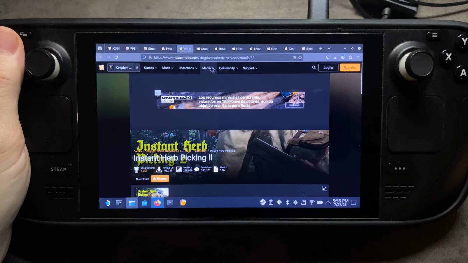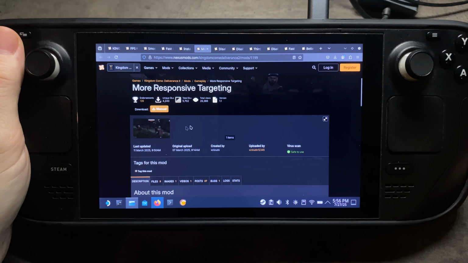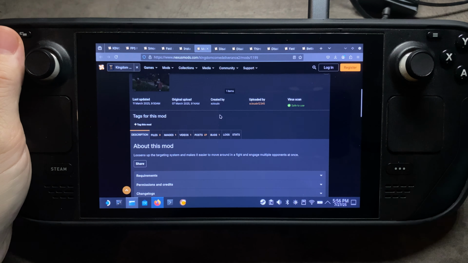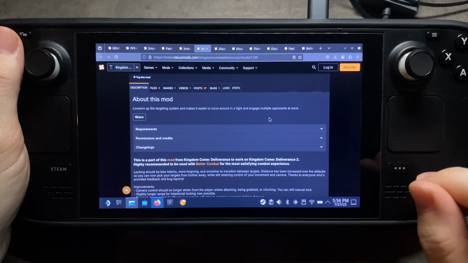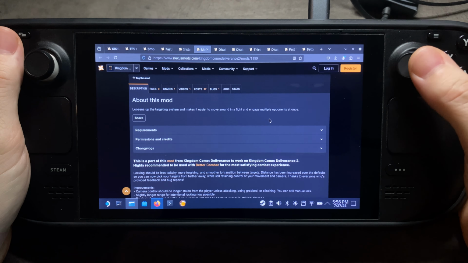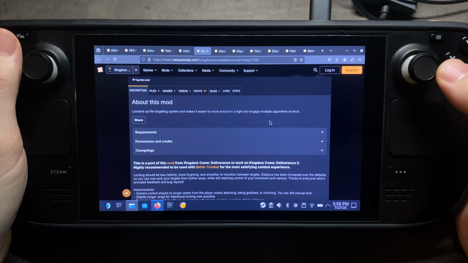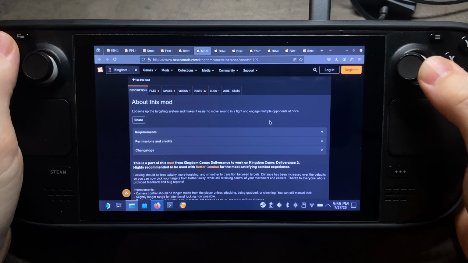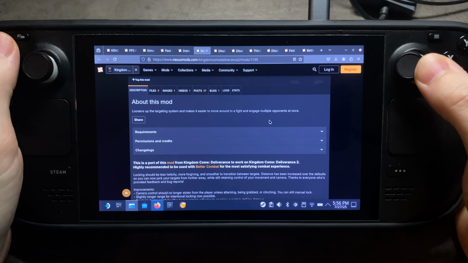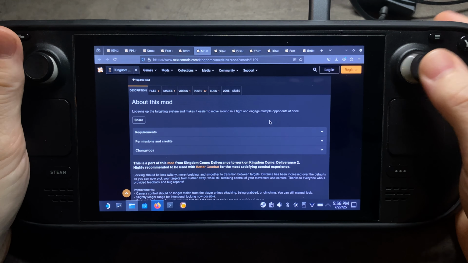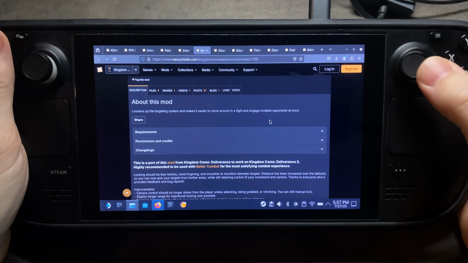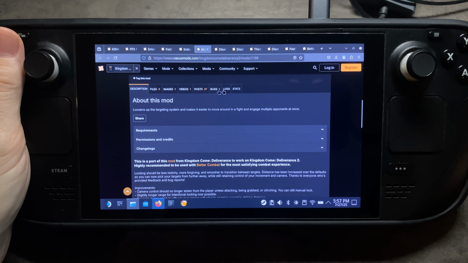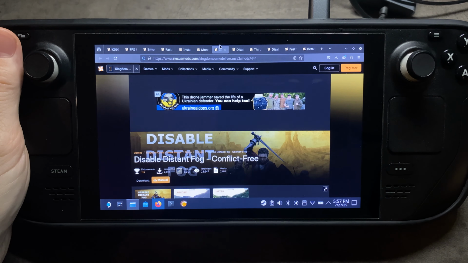Instant herb picking is really nice, especially if you're doing it 100 times. More responsive targeting is really interesting, and I definitely recommend this once you get into the later game when you're fighting multiple enemies. It's really sticky when you're targeting multiple enemies, so when you're on one person and you want to switch to somebody else, you really have to hold the joystick to be able to shift to the other person. This loosens it up a bit so you can kind of move off of the enemy a bit easier and switch to other people.